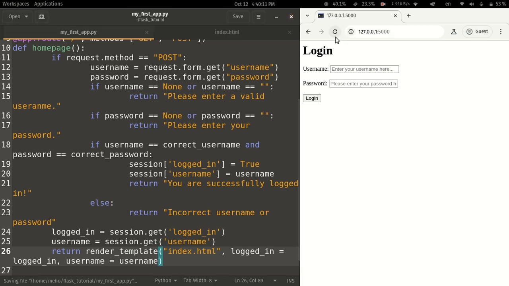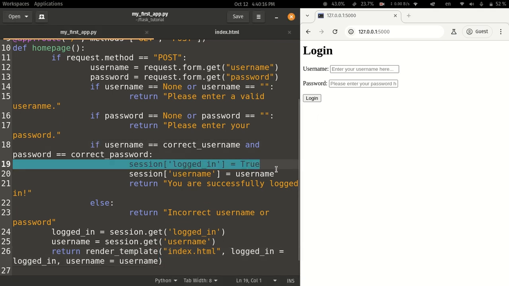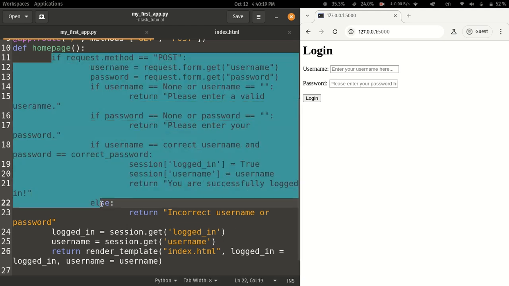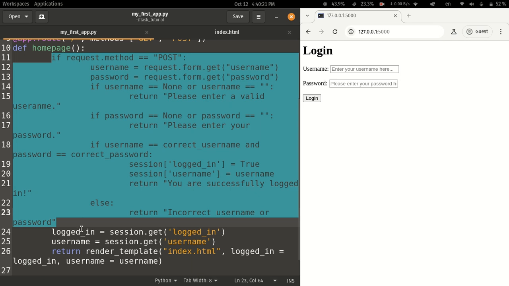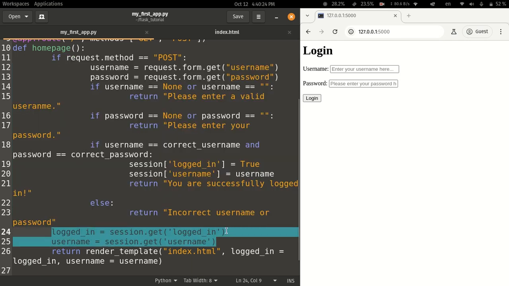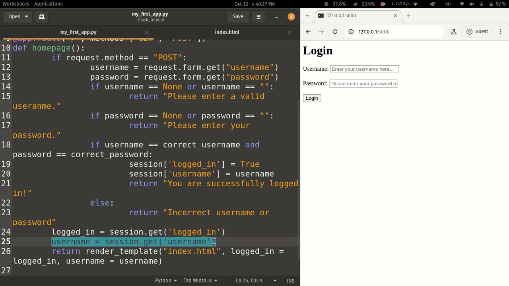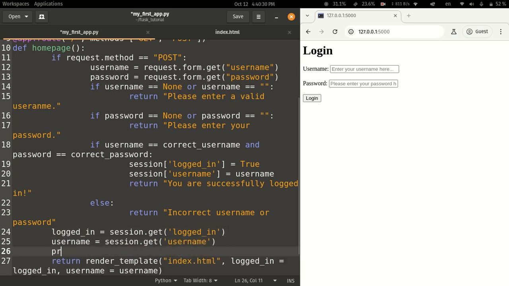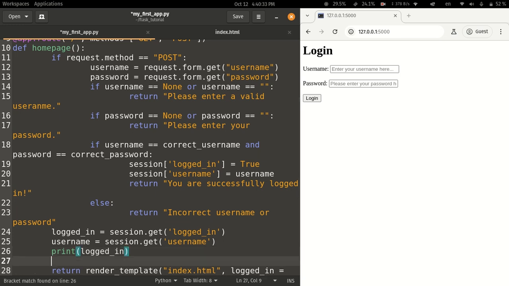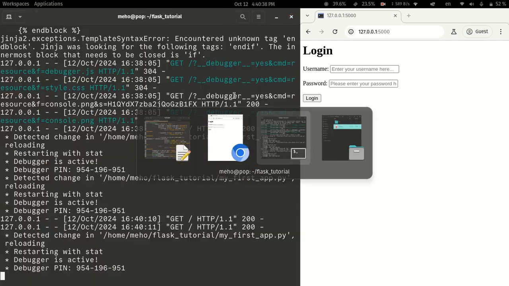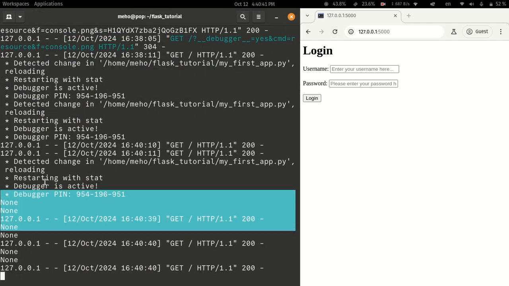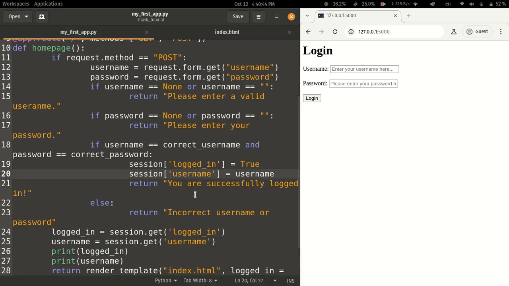Okay, let's just refresh. Nothing seems to have changed. When we log in, it should save our logged in to true. This is all within the post request, but the post request ends here, and we're getting logged in from a session, and we're getting username from a session, and we can just print those right now. Print logged in and print username, and we can go here and you can see that it's rendering those as none because we haven't logged in yet and we don't have a username stored in the session at the moment.